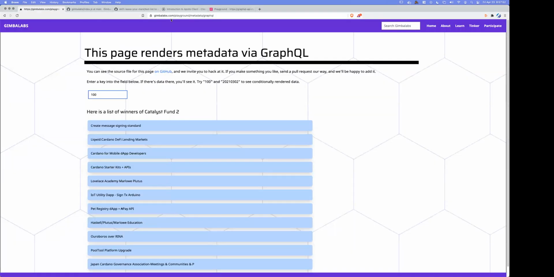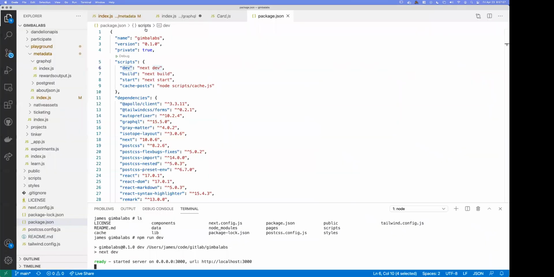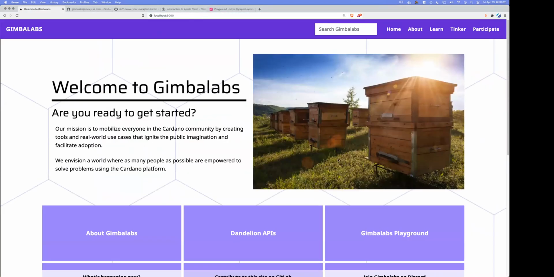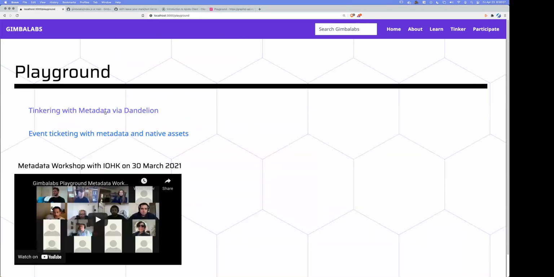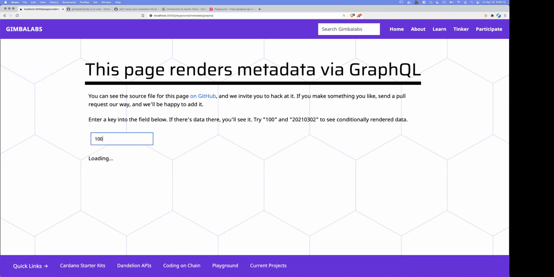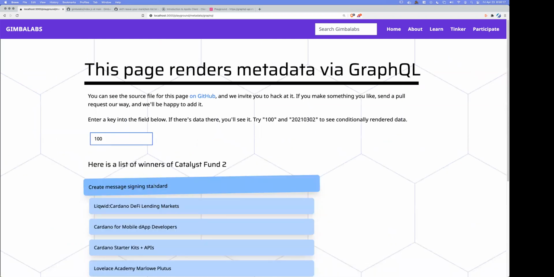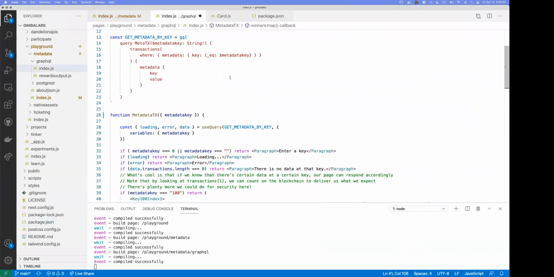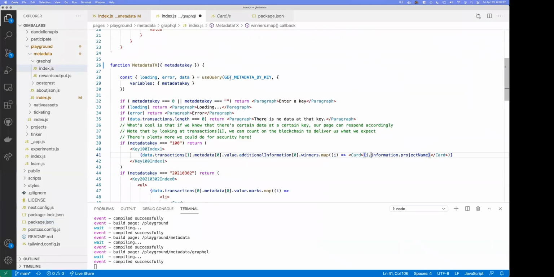So now, instead of going to the live version of gimbalabs.com, let me go to localhost 3000. There's the Gimbal Labs website again, but look, I'm running locally in development. Go into the playground, go in here. You can see I fixed this a few minutes ago. Let's go to key 100, and sure enough, it works. But what if I wanted more than just the title for each of these? What if I wanted the description too?